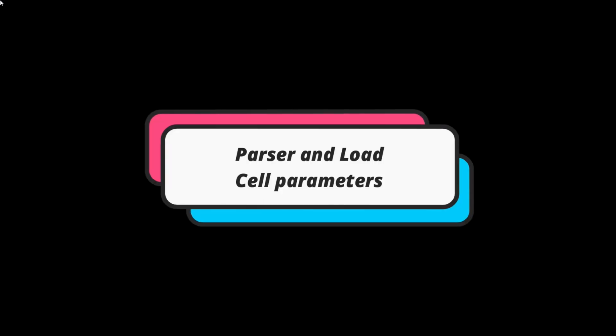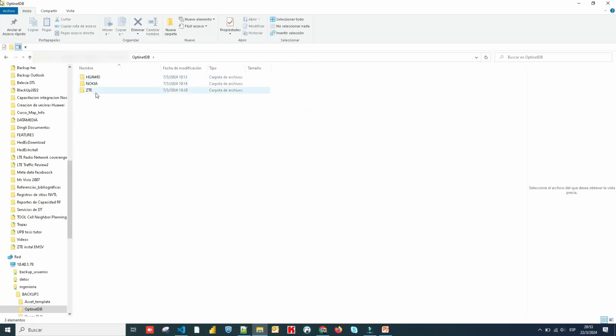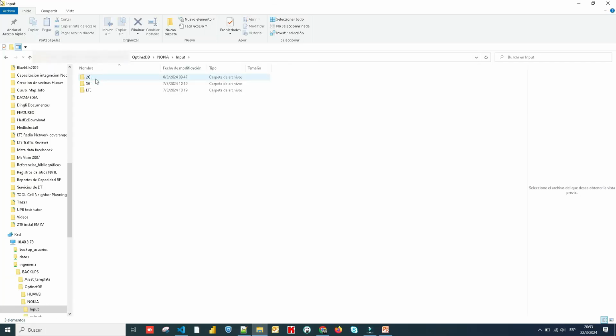Parser and load cell parameters. The cell configuration files of the vendors, Nokia, Huawei, ZTE, are extracted from the vendor's OSS systems in XML format and stored in folders in Nuvitel's FTP repository.